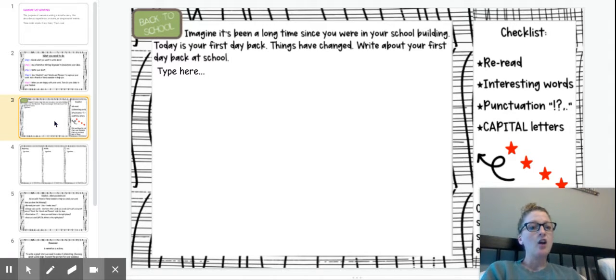Checklist on the side. You want to make sure after you have used your graphic organizer that I'm going to show you next, and you've written your story, that you reread your story. You make sure you're using some interesting words, punctuation, and capital letters.